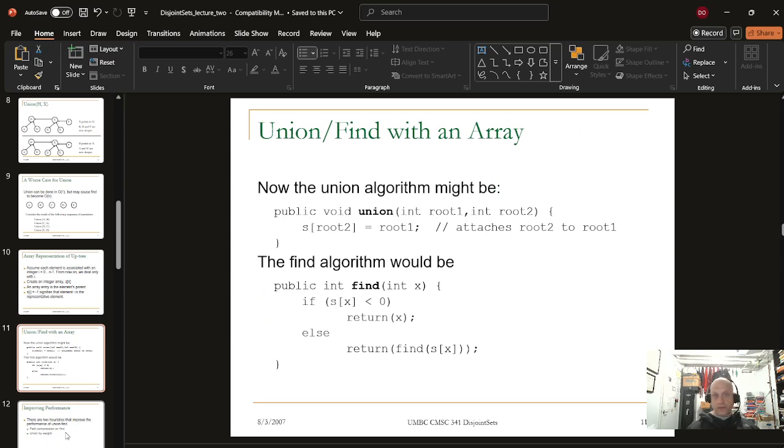Union/find with array. The union algorithm takes the two roots as input and makes the association, attaching root 2 to root 1 as we saw illustrated in the diagram. The find algorithm would recursively invoke itself, right? You return the find, or return x, where S of x is less than or equal to 0.